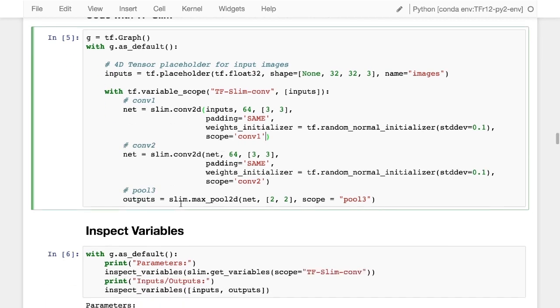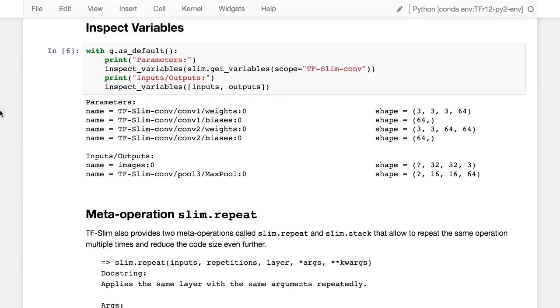Then we can simply add the max pooling function. And here it just needs the input, the 2 by 2 filter size, and the scope name. When we inspect the model, we can see that we have exactly the same graph, with the same parameter size, the same input and output shapes, but this time with just a fraction of the code.